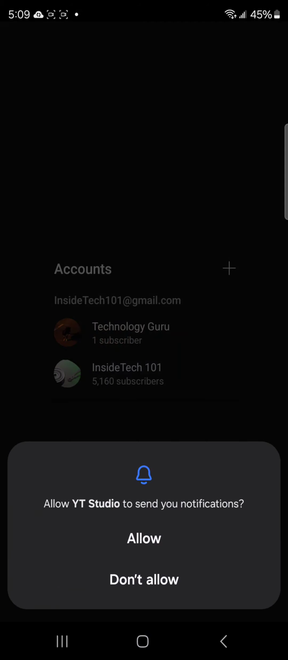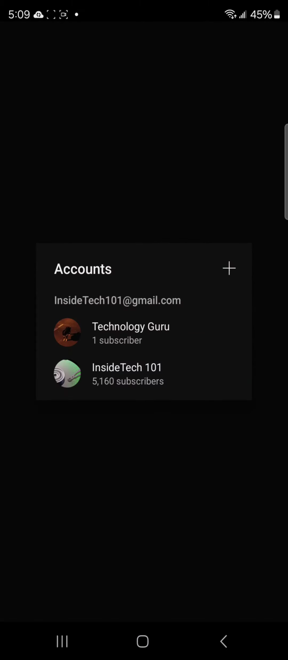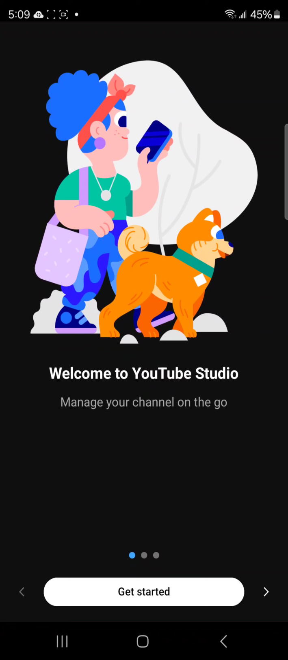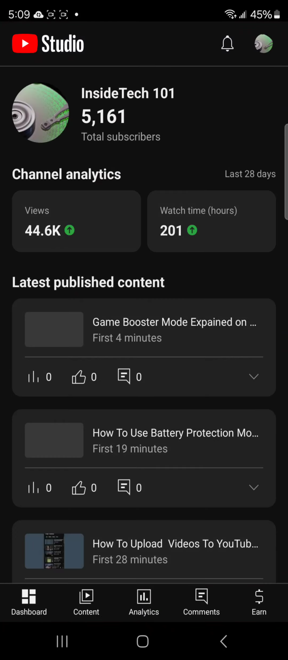You can select the account that you have, and you're going to have to grant access, allow all. Okay, Inside Tech. Get started. Just follow all the stuff. Boom, you're in there. It's that simple.